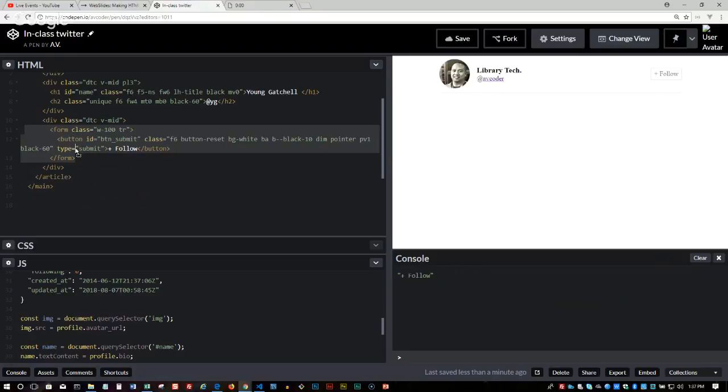this type submit is going to submit a GET request. It's actually going to try to get some new HTML data. So what I want you to do is get rid of this form tag. Just say, instead of form, say div. Okay.